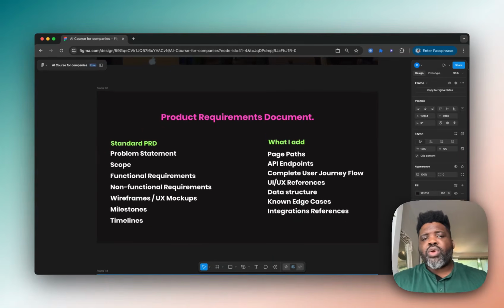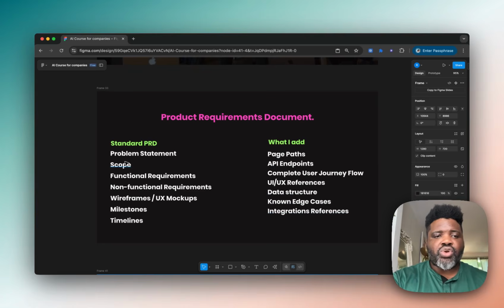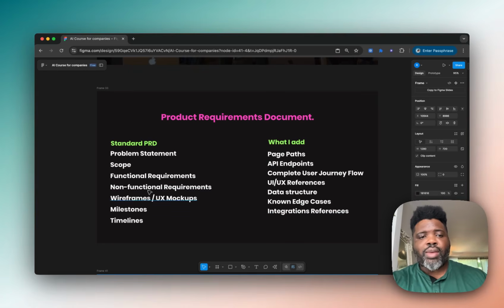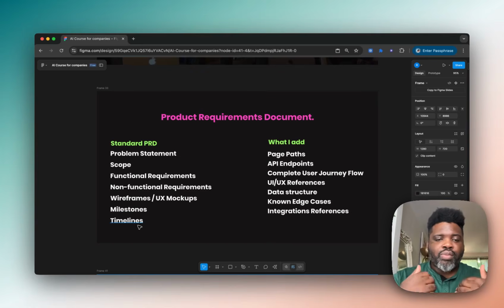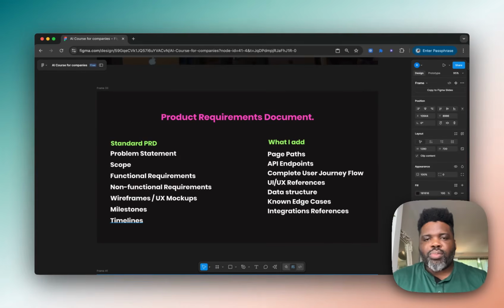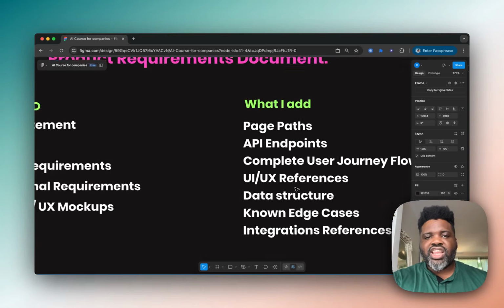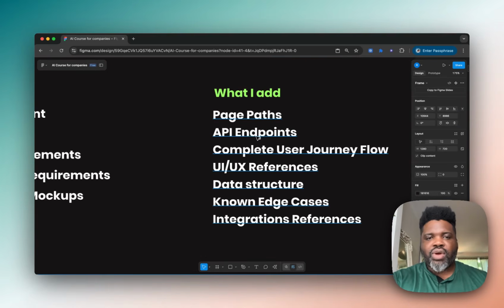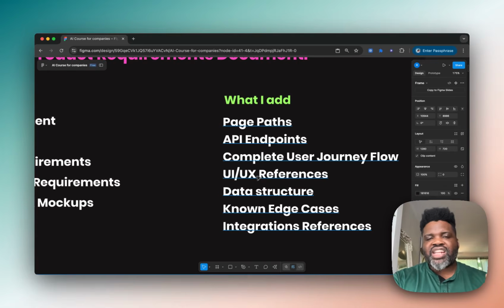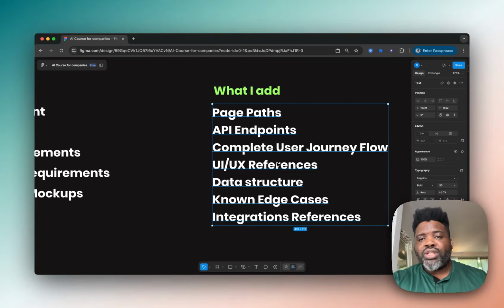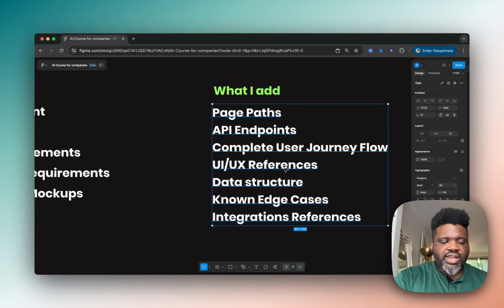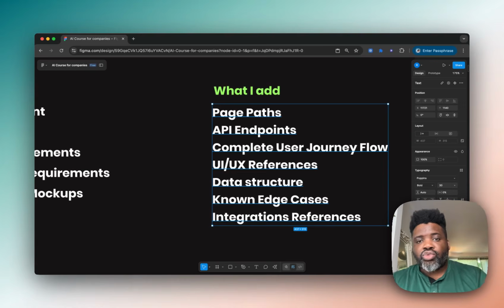So usually a product requirement document includes problem statement, scope, functional requirements, non-functional requirements, wireframes, UX mockups, milestones, and timeline. But the way I write it, I like to build it for AI. So I'm creating a product requirement document for AI. And what I believe that AI needs is a complete understanding of my page paths and the API endpoints. Even though sometimes it might be mentioned, I want to be explicit about making sure that I have a complete breakdown of it. And also a complete user journey flow so that the AI understands how my users are going to go through the application.